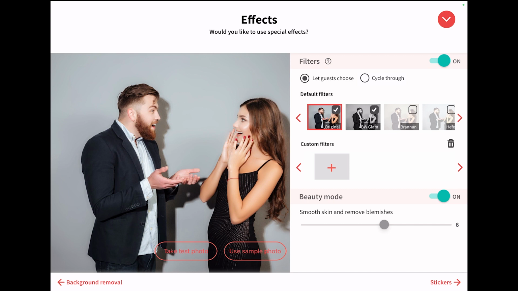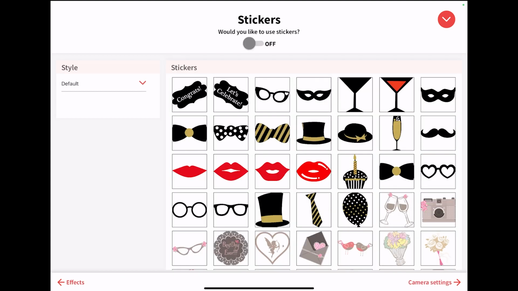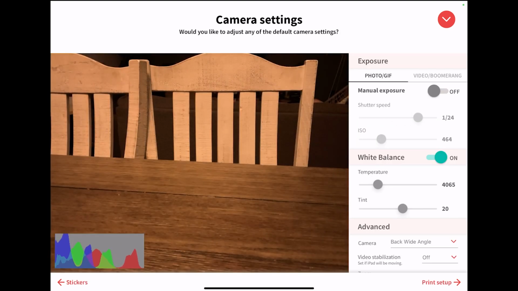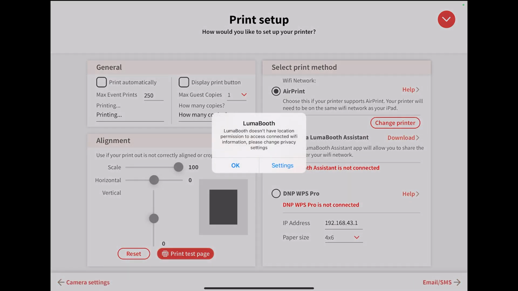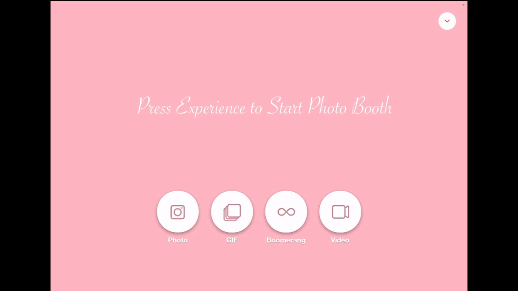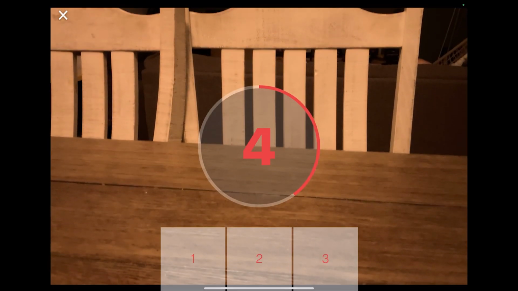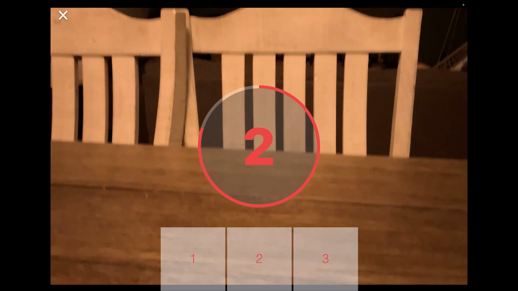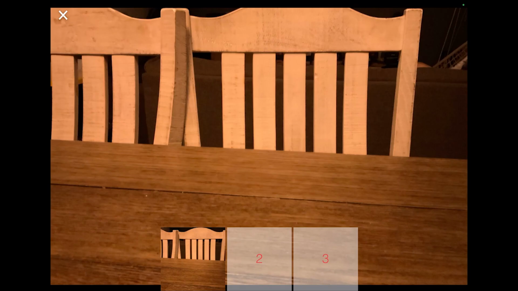Filters, we select a few here. If they want to use digital props, and then okay. We're not gonna print these out, so let me just put launch, and then get ready. And then, yep. Let's just take a few photos.